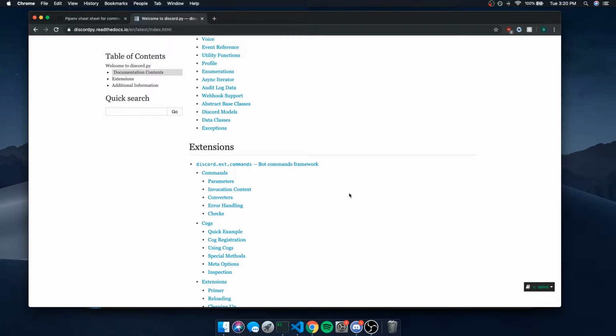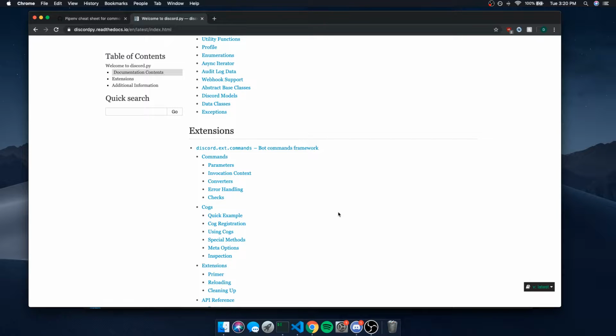If you don't know what the commands framework is, basically it's an extension from the base library of discord.py. You don't need to use it when you're making your Discord bots with the library, but it is recommended because it does provide a rich command handler system, and it's much better than just having a whole if-else branch to check for which command is which. And of course, it's just much better.